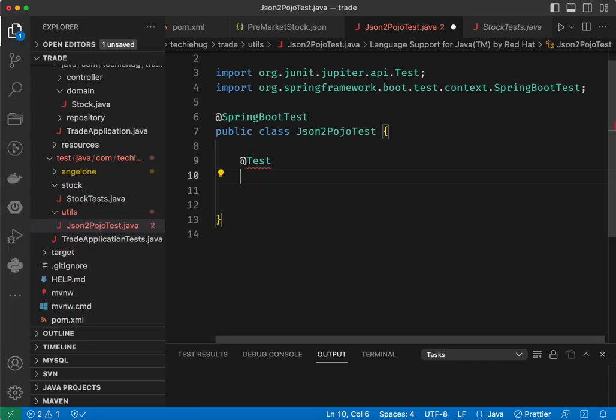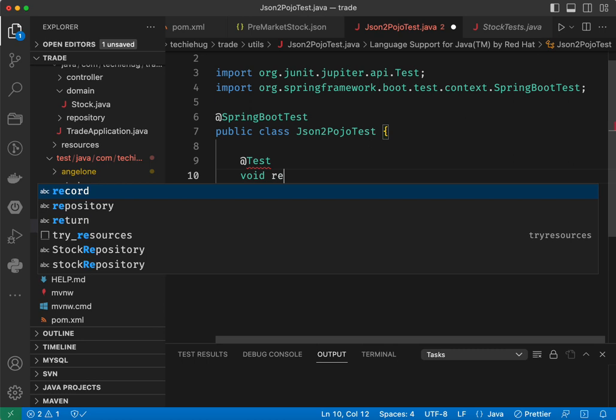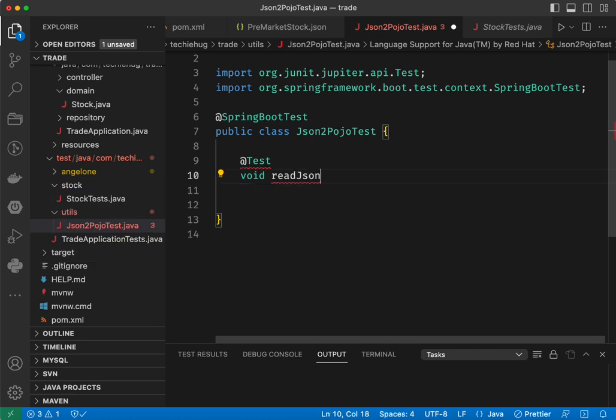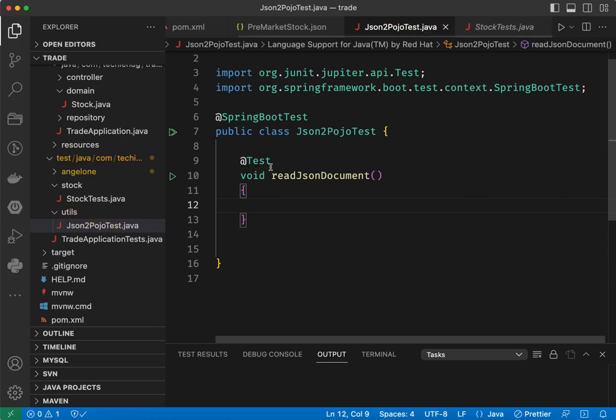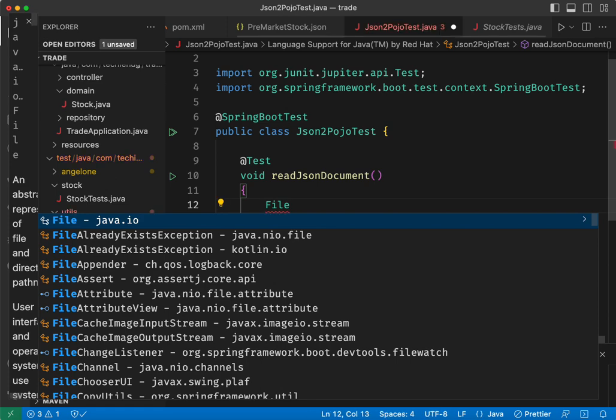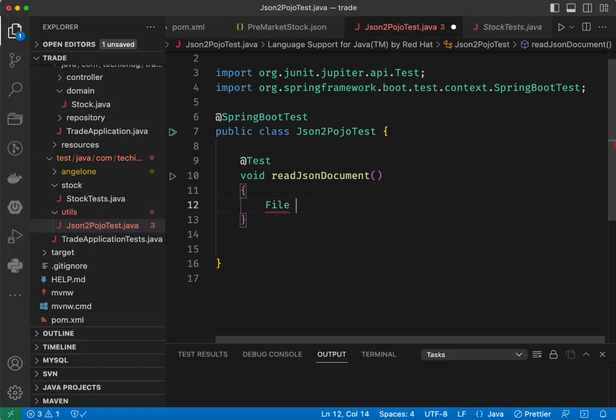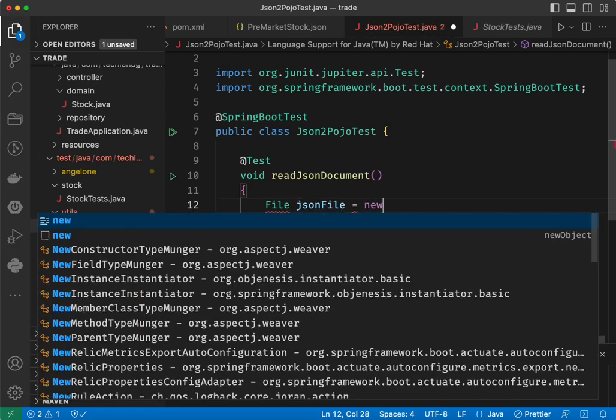Okay, let's do this first. Void read JSON document. Okay, it's done. So how can we read the external file? First, we need the JSON as a file, right? First, the JSON file equal to new file.